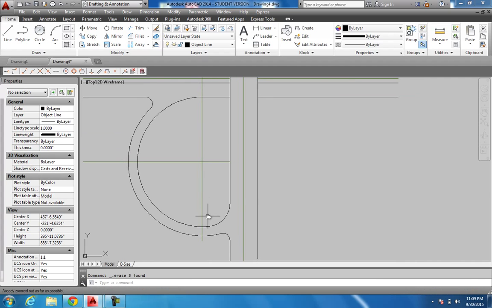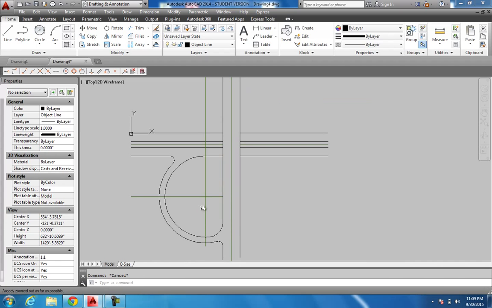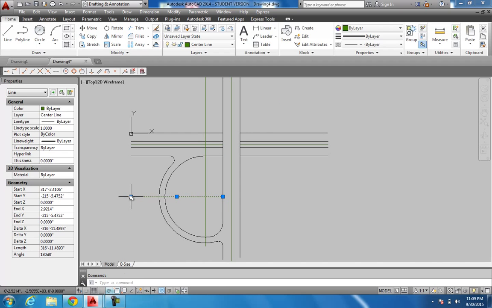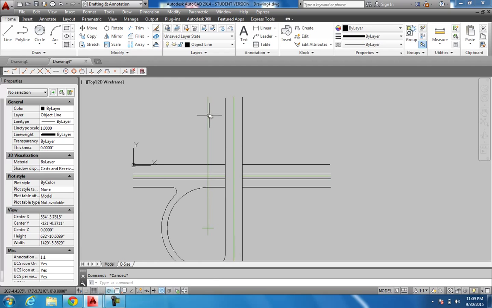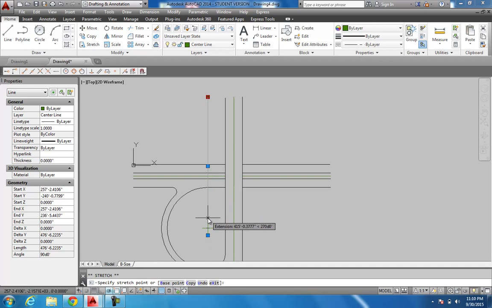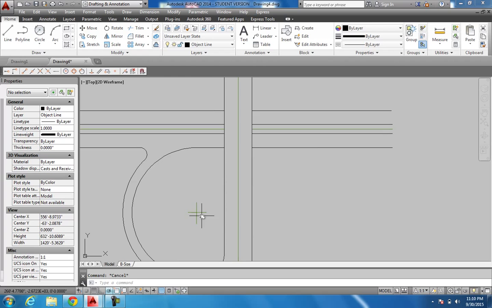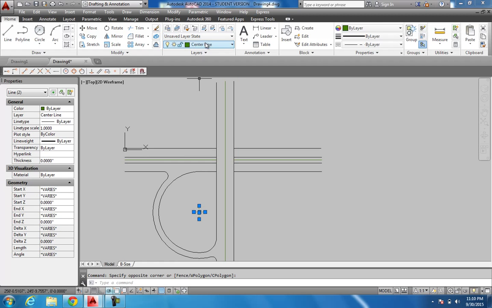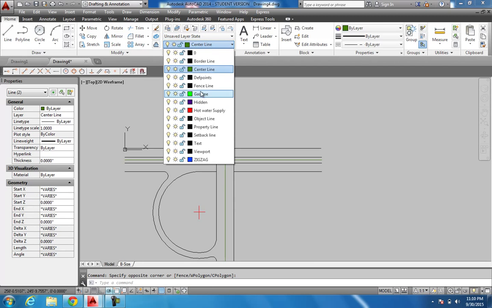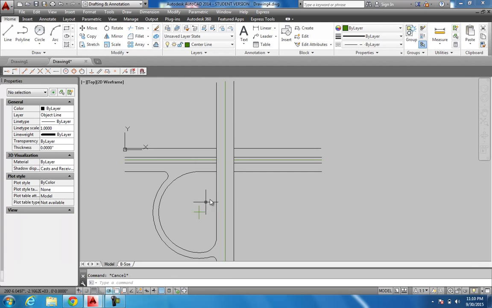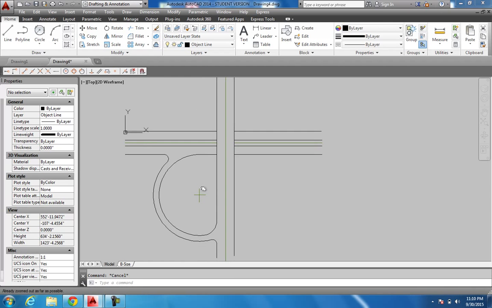Alright, that quick and easy, we've got all that straightened up. And what I want to do is pull these together here, pull it in, leave myself a little bit of a center mark on that. And I want to change that to a center line. Alright, we got that taken care of. So now I just go in there and put some dimensions in it.